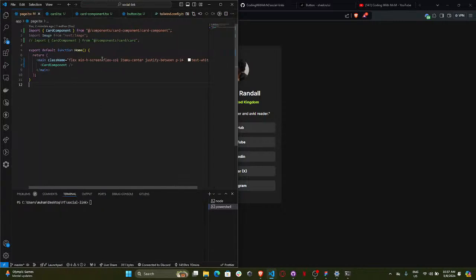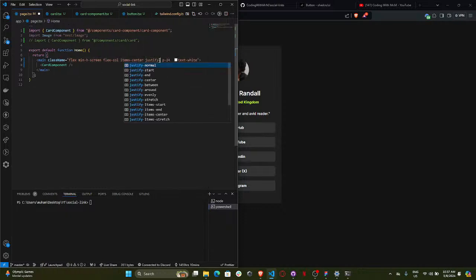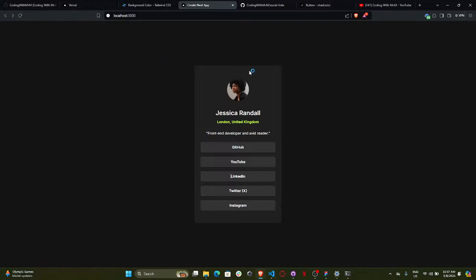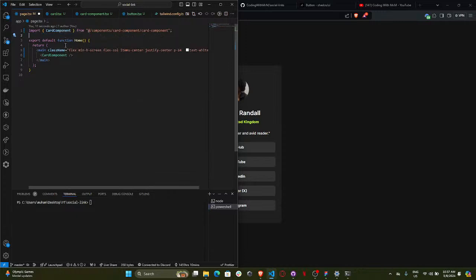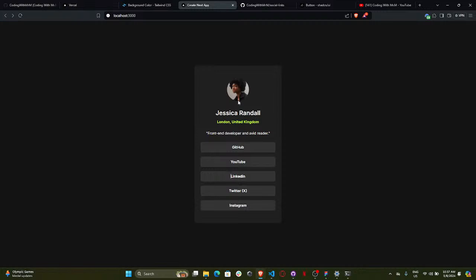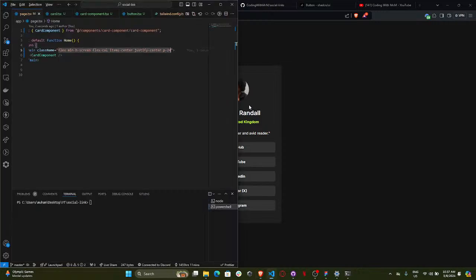So here it's justify between. Instead of justify between, just remove it and make it center. That's it. Now you can see it's aligned perfectly center, horizontally and vertically. That is perfectly fine. Now we can just remove things we don't require. We don't even require the text, because we already handle it in our card component, if you guys remember.